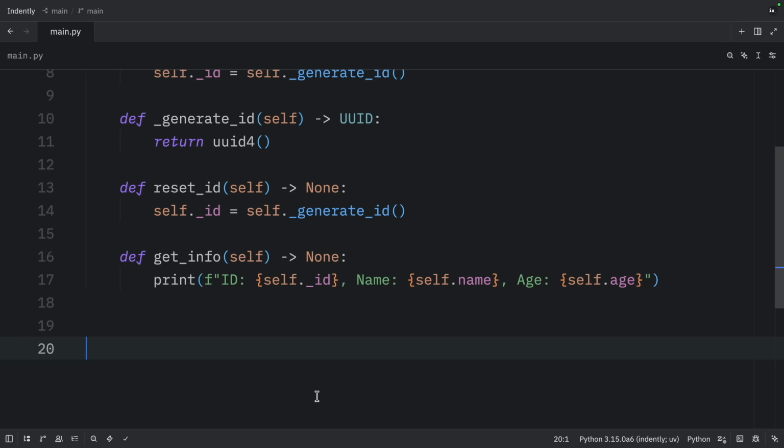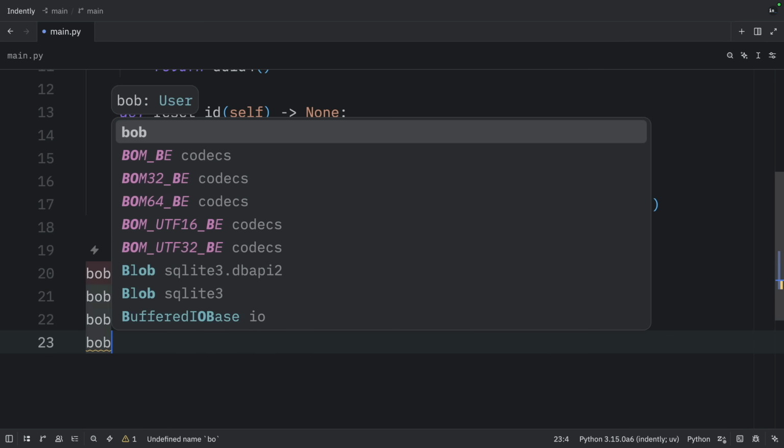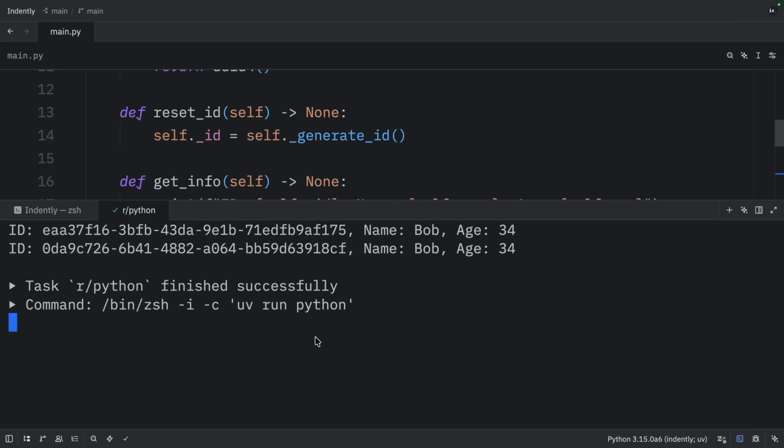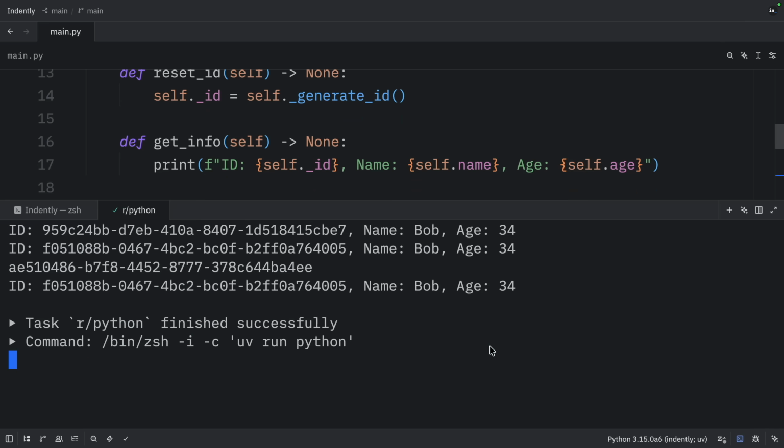Now, when we create our instance of the class, we will know exactly which methods and attributes were meant for us and which ones were not. Using dot notation, we can try to get some info, then we can try to reset the ID and get some more info. And if we run this, we will get the info back before the reset and after the reset. But as I mentioned before, we can still access all of the functionality we marked as protected. It's just a bit random.